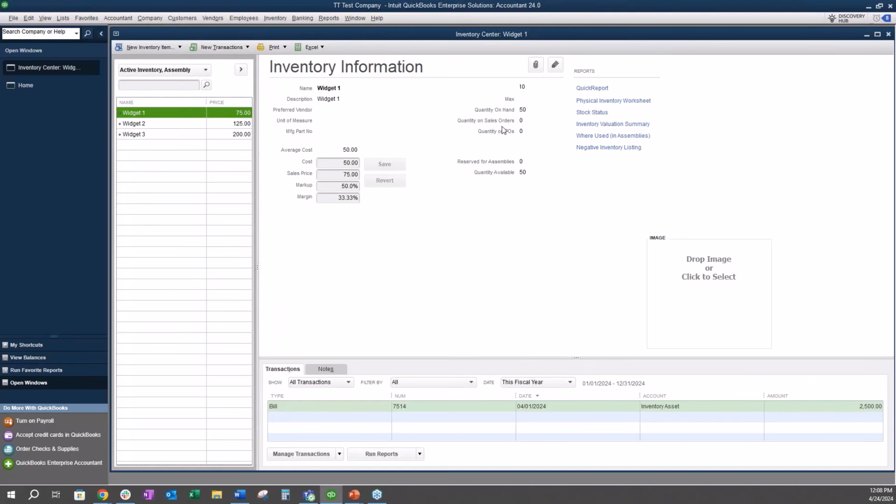The one below this says quantity on sales order is 0. That tells us that we have not created any customer orders that we still need to fulfill. Quantity on purchase order means I do not have any purchase orders outstanding that I'm waiting to receive inventory in. And that gives us down here our quantity available.